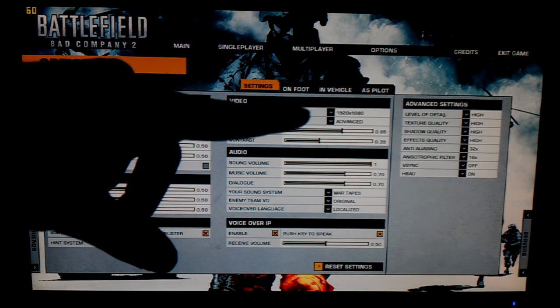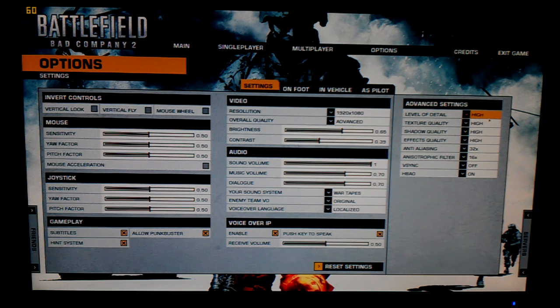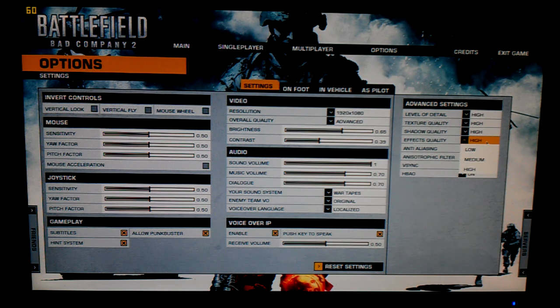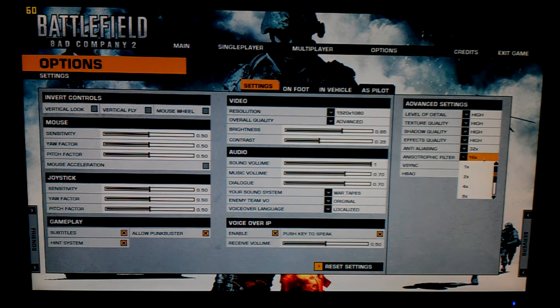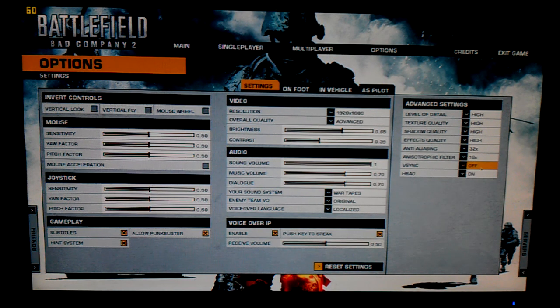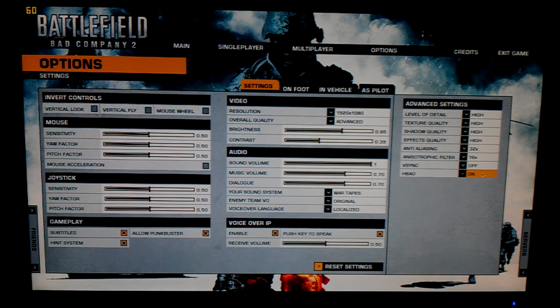And as you can see, I've got level of detail, texture quality, shadow quality, effects quality, everything set to the maximum, which is high, and anti-aliasing is set to 32x, which is the maximum, and anisotropic filtering is set to 16x, which is the maximum, and V-Sync is turned off, and HBAO, which I don't know anything about, is turned on.